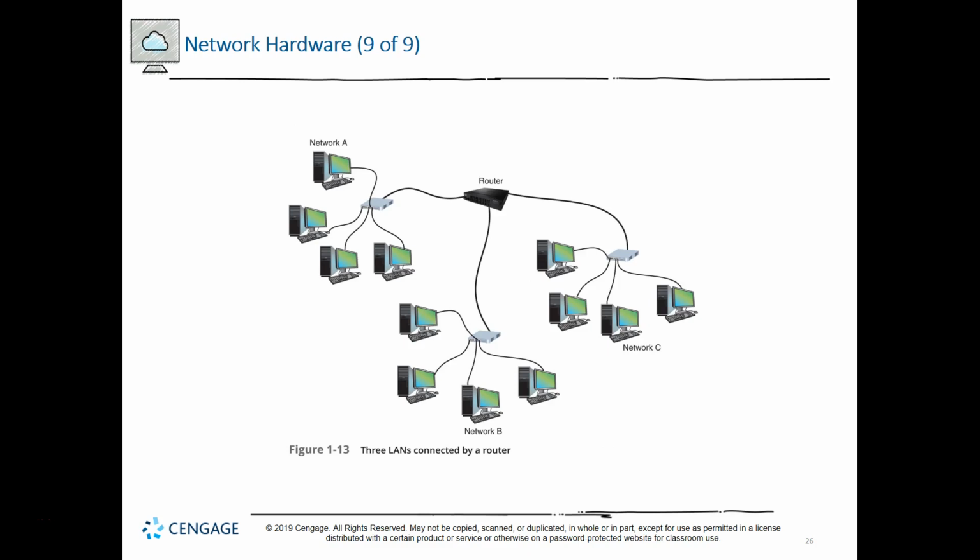So here we have the idea of LANs connected by routers. Once we start getting a little further up the scale of security, robustness, and reliability, I would probably connect each one of my buildings or even my floors through a router. That way I can isolate traffic in different areas.